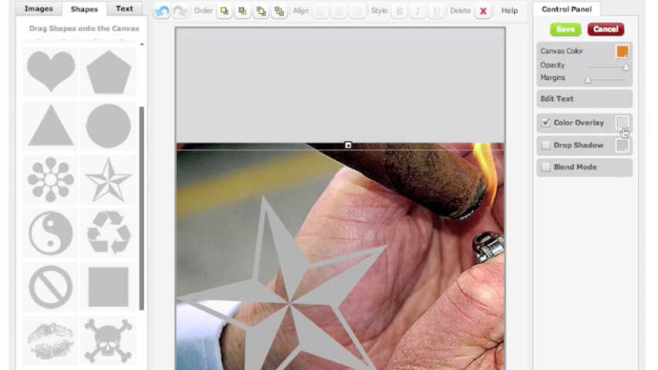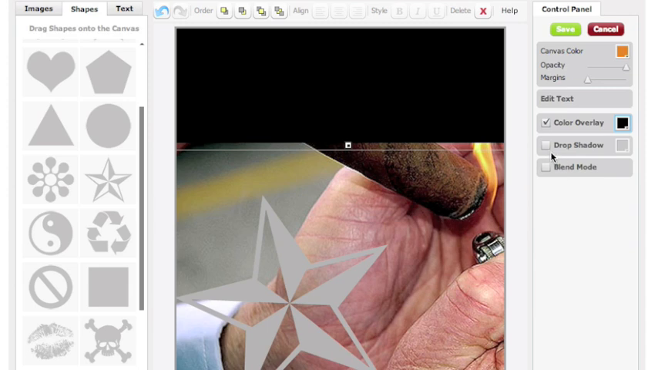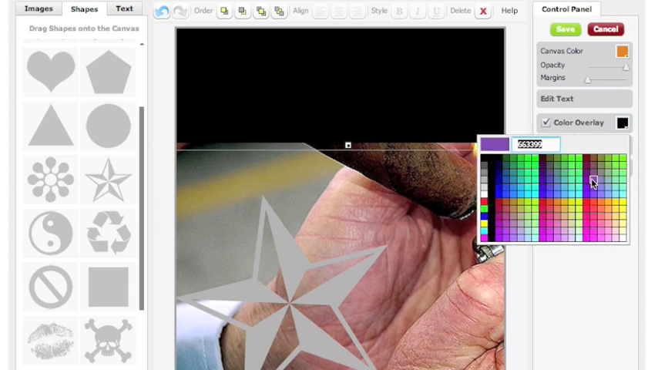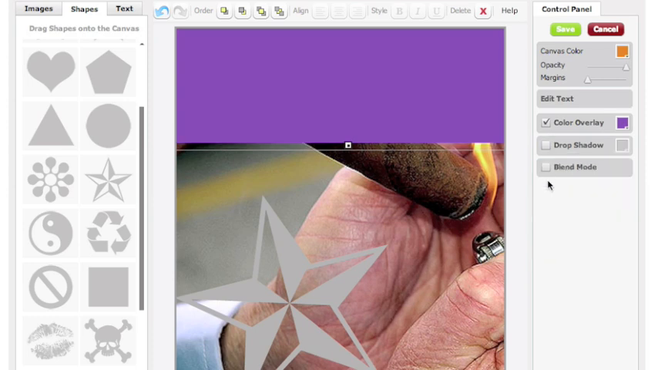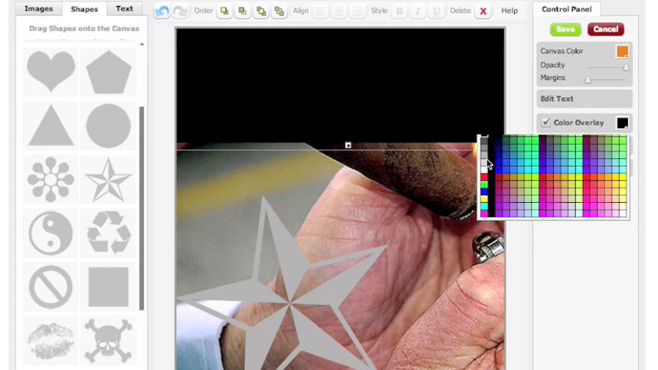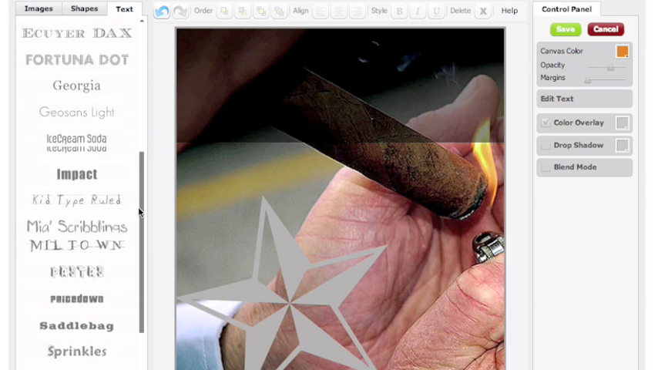You select color overlay if you want to add a color. Let's put a black. And you can add a drop shadow. Actually, let me make it a little bit lighter. Add a drop shadow. You can increase the blur, reduce the opacity, but we're not going to use a drop shadow. And then we have something here called blend modes. I'll show you that later. Let's go back to black and lighten the opacity. We're going to add a text, so let's go over here.